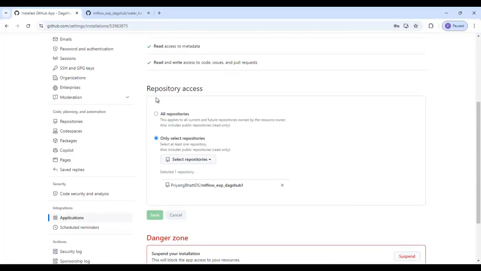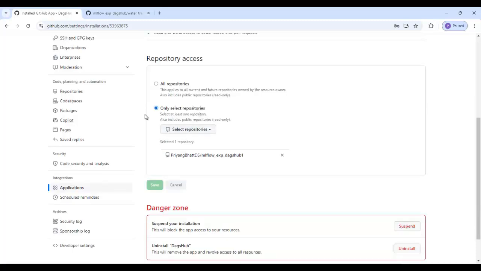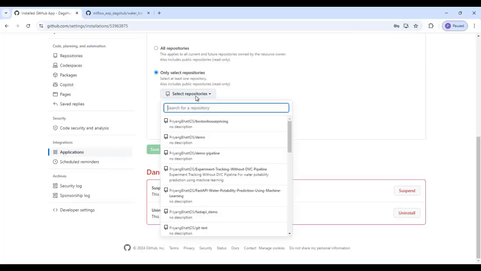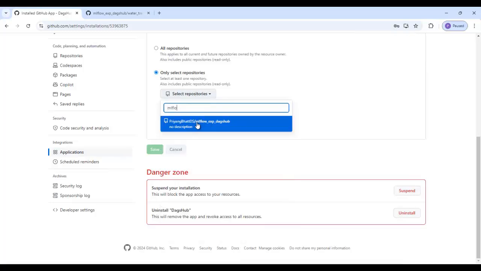You can see repository access: all repositories or only selected repositories. We are going to use this option, only select repositories. And here you can see we have to press this button. You can see we have created a repository on GitHub with this particular name, MLFlow_exp_DexHub. Let's click on this.